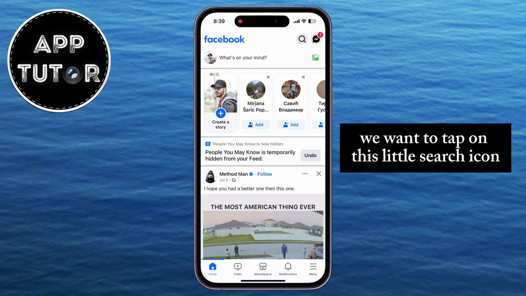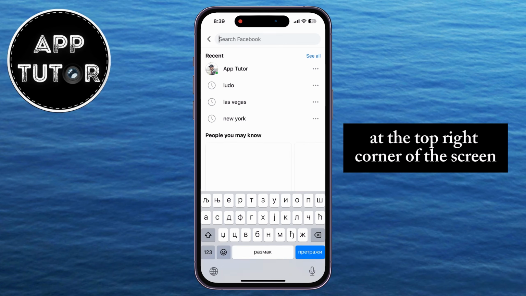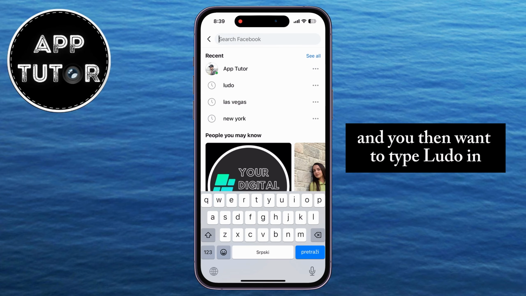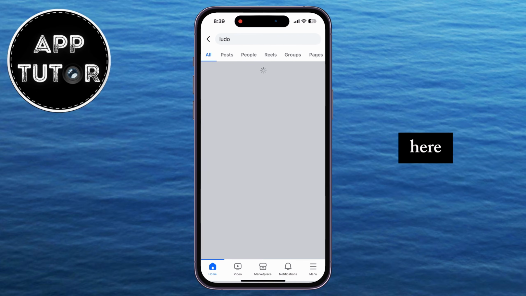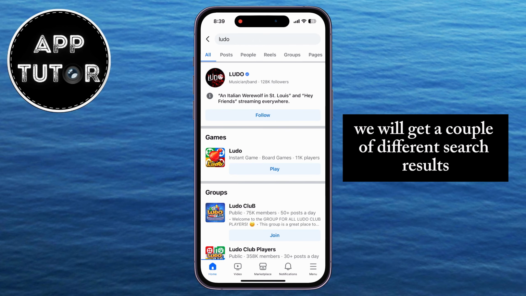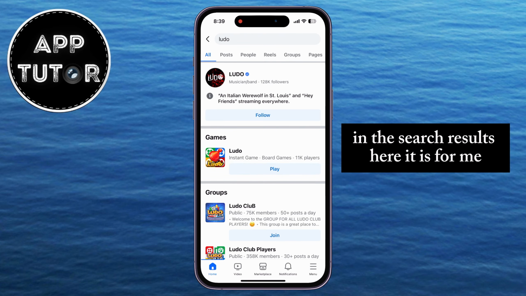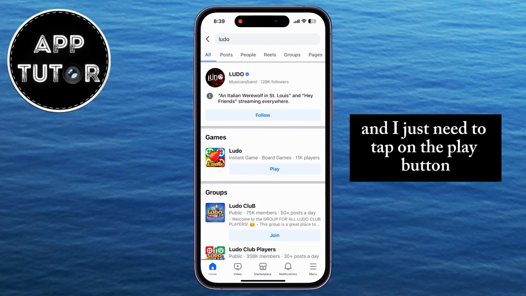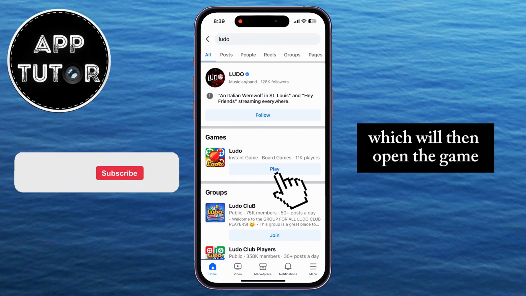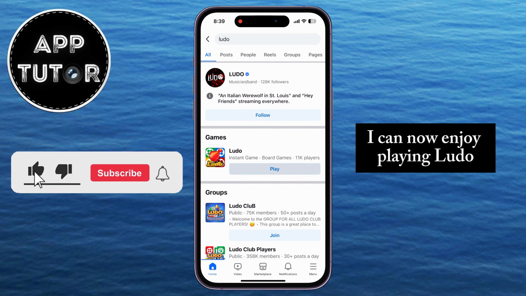After this step, we want to tap on this little search icon at the top right corner of the screen, which will open the search bar, and you then want to type Ludo in here. We will get a couple of different search results, and you will see Ludo under the Games section in the search results. Here it is for me, and I just need to tap on the play button, which will then open the game. I can now enjoy playing Ludo.